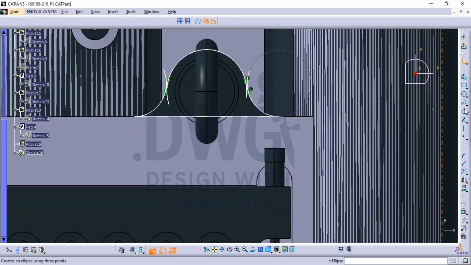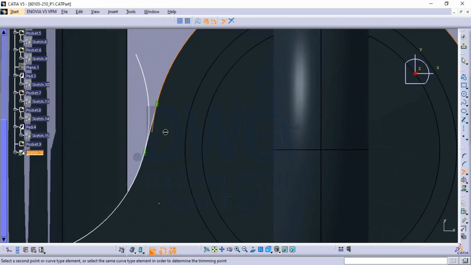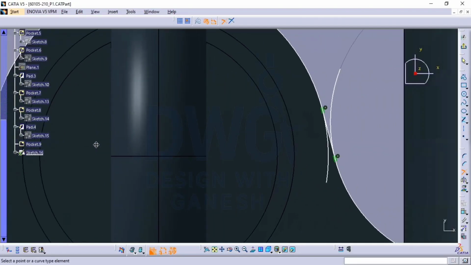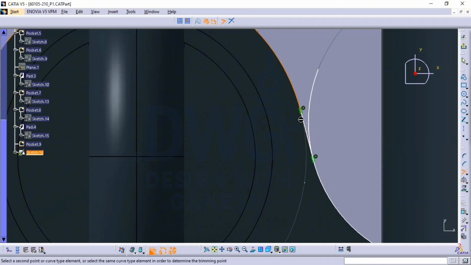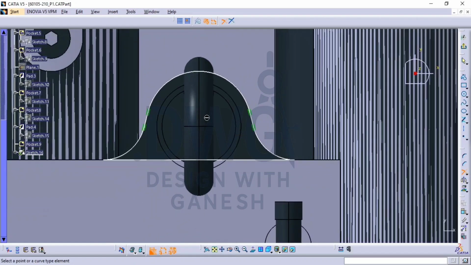Now trim these areas with the trim tool again. Select this. In this case you have to choose this line. That's it. This circle arc and this line. This arc up to this line. Right. So that's it. Now to constrain it.